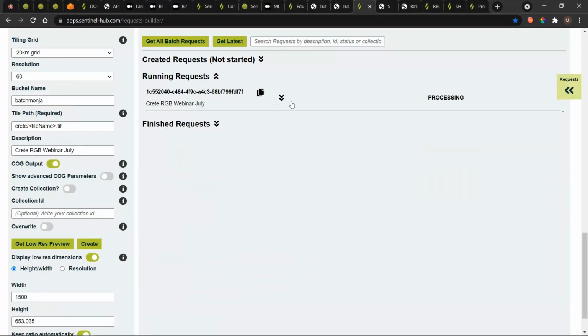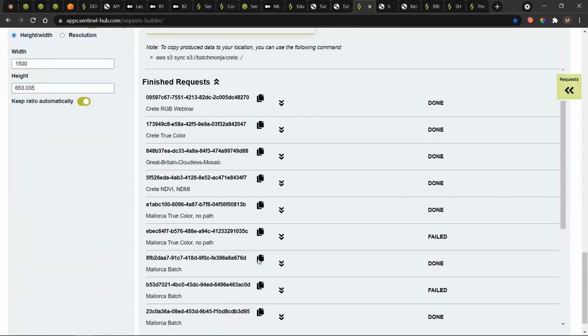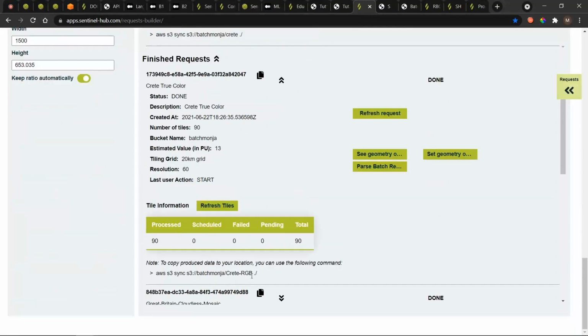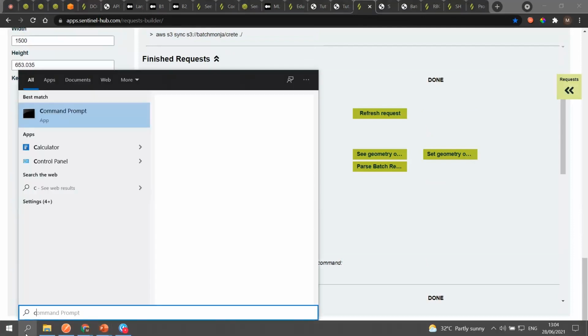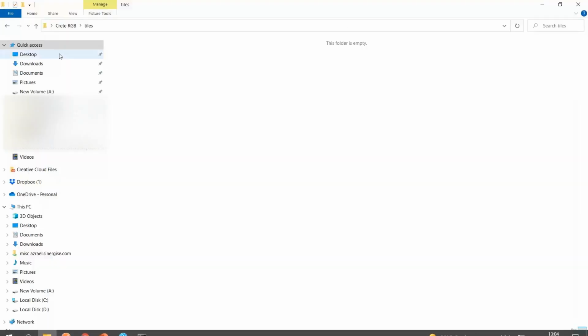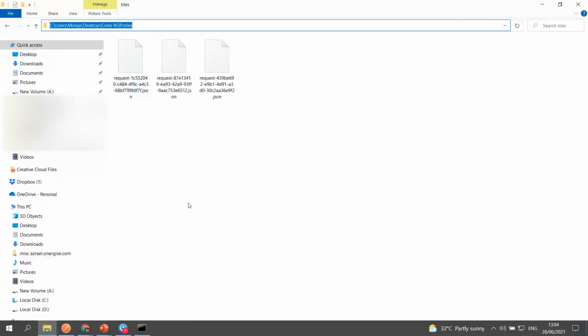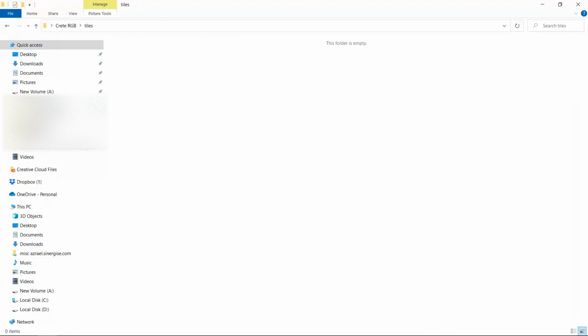Okay, we're now going to download the data. We will jump to the request builder, where I actually have the request already processed. You can see create true color over here, and I will grab this link, go to the command prompt, and navigate to the folder where I want my tiles. I have it set up like this. This is my folder with the tiles that I want.